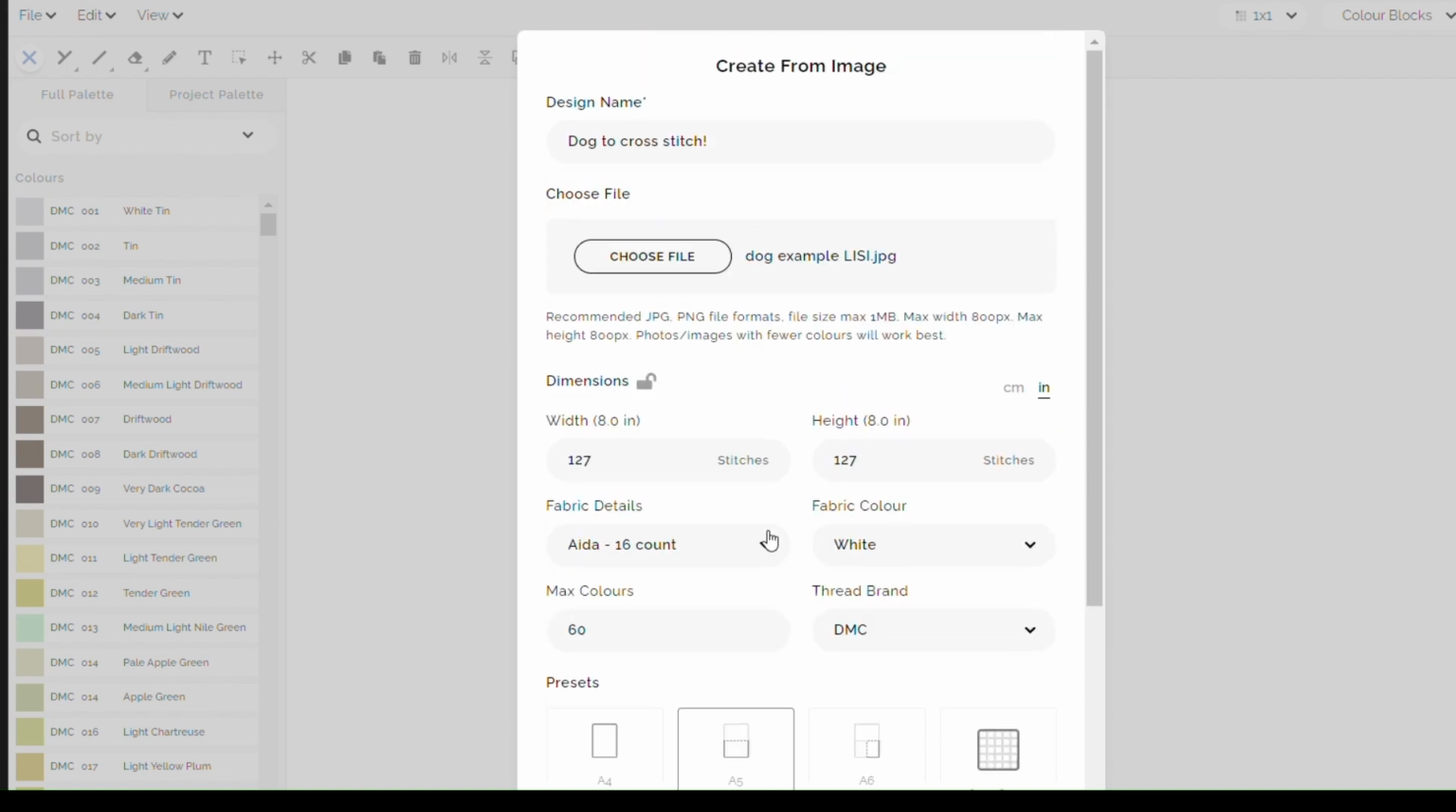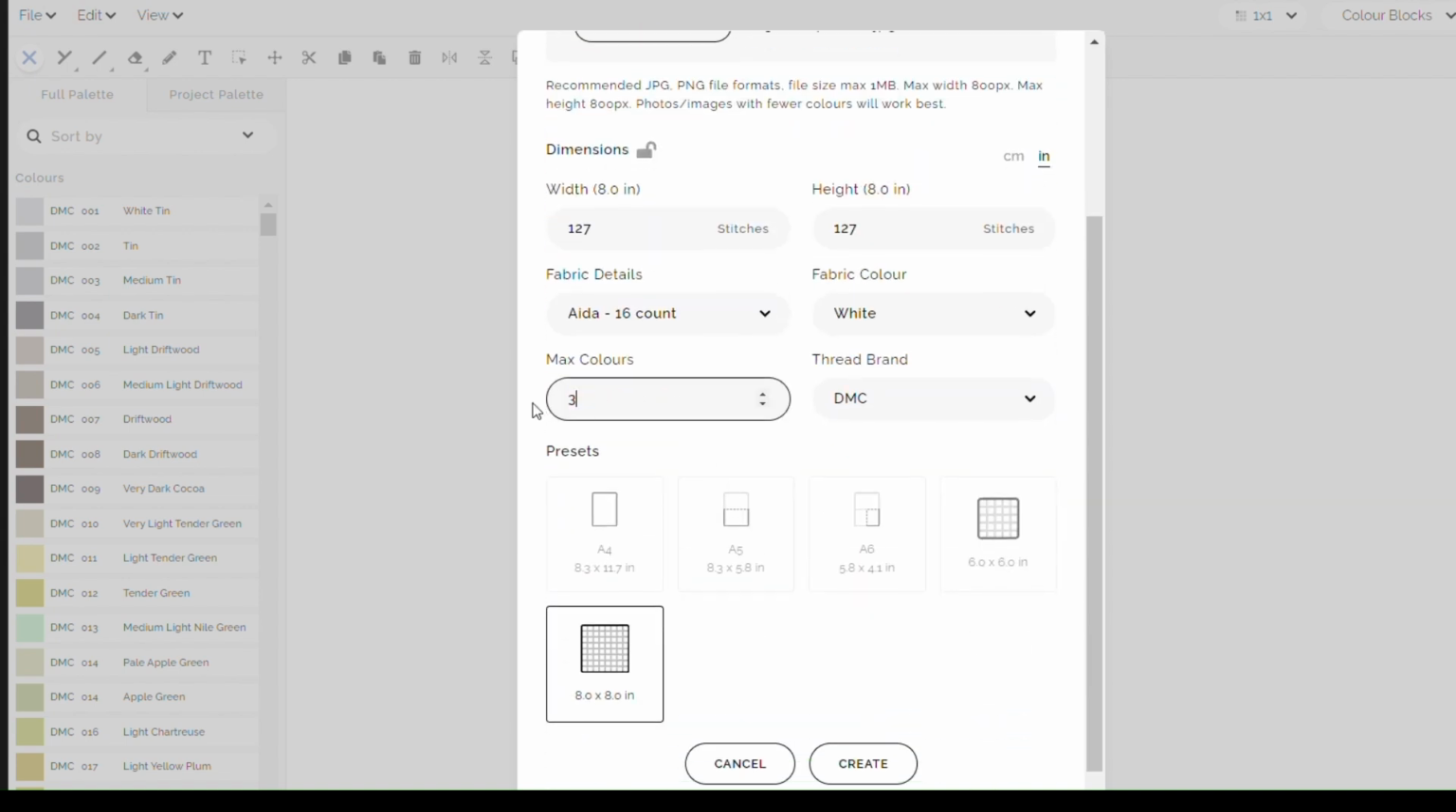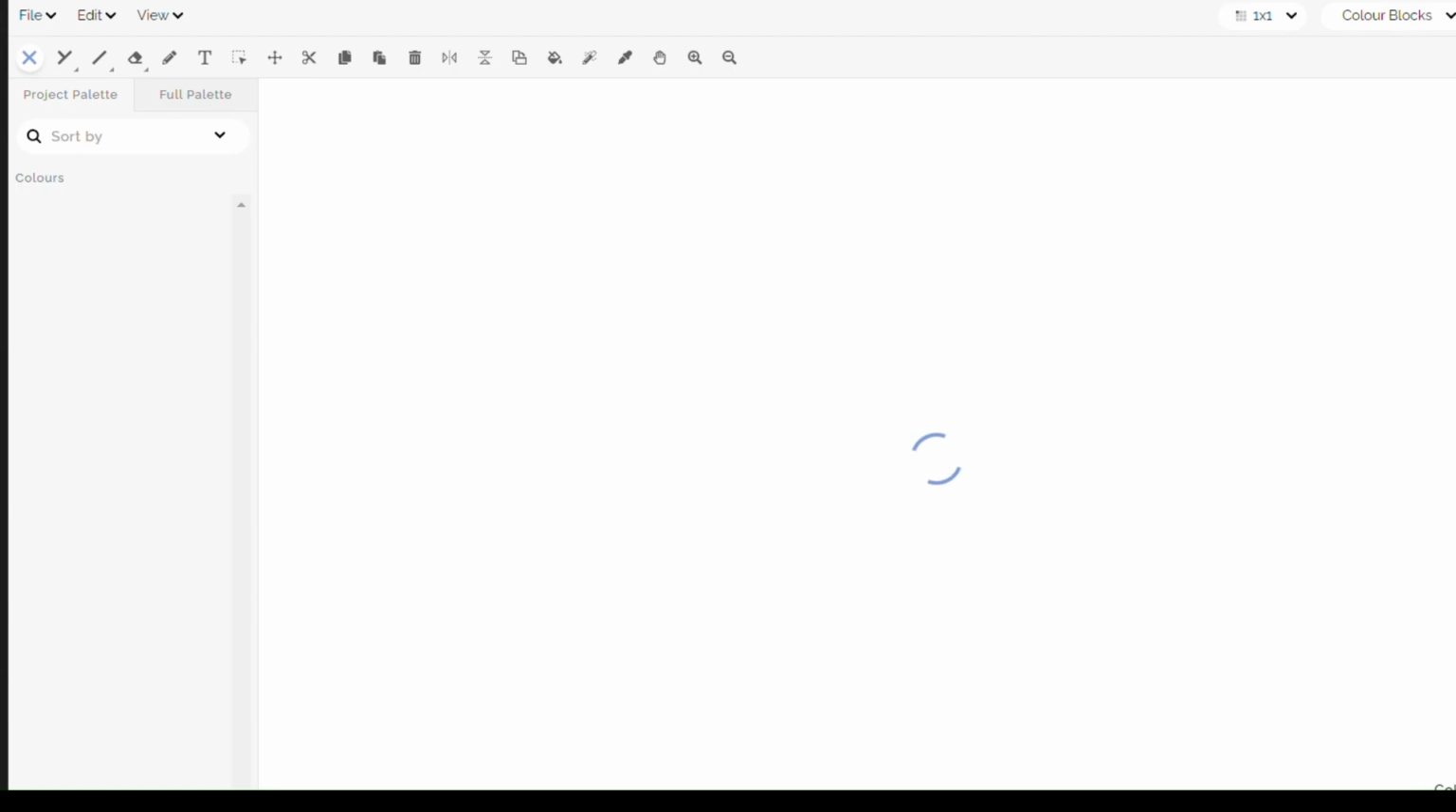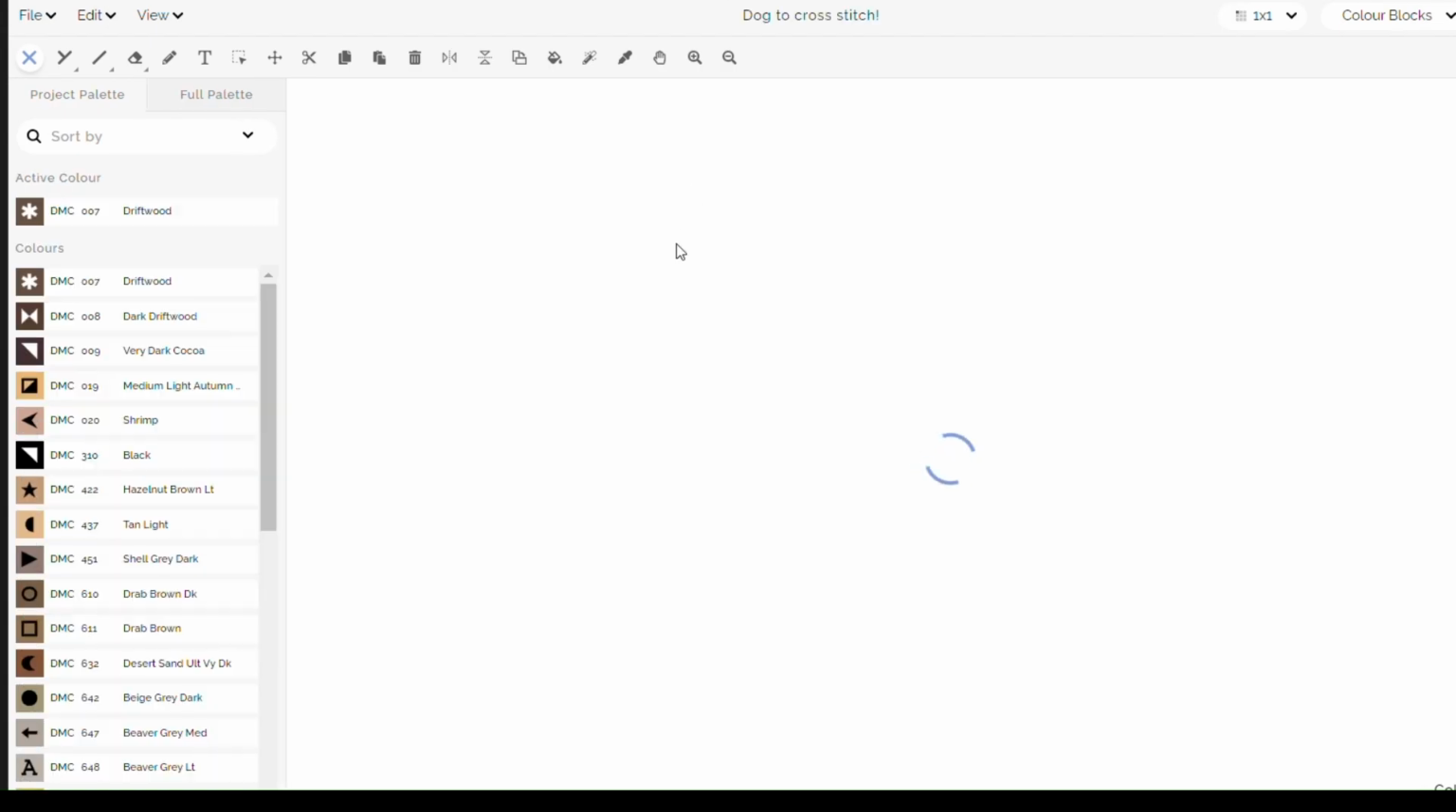In this case, we're looking to create an 8-inch piece. You can tailor the number of maximum floss colours you want to work with. The tool will then pull through the closest DMC threads for your pattern. The photo has now generated on the design canvas.